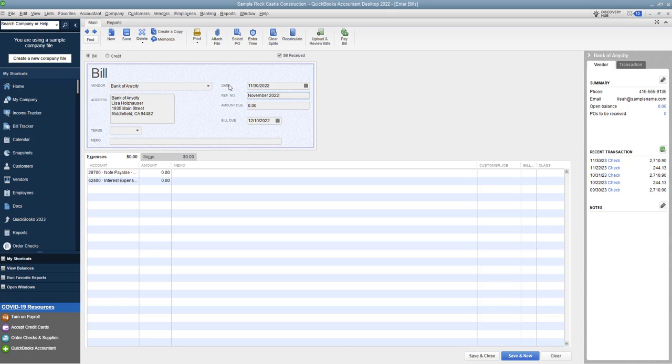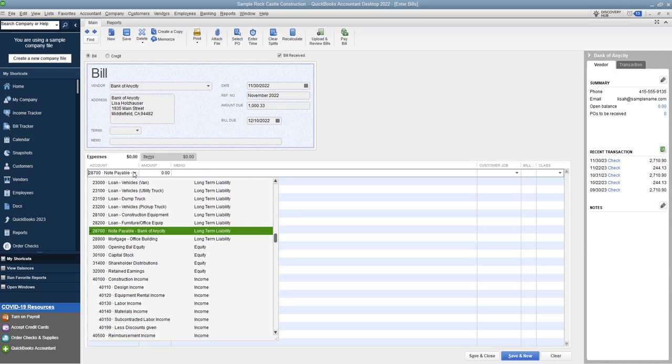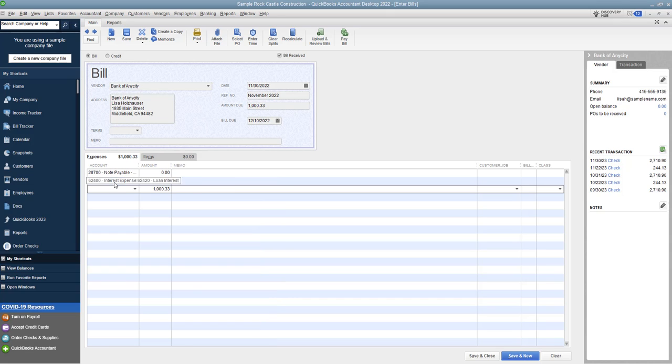So we'll put in November 2022, and we're going to say that this is $1,000.33 for a loan payment. Due date, of course, you're going to put the due date. That's pretty self-explanatory. And then you see down here in the account, and of course you can put in memo and all that kind of stuff. You're going to see down here under the account, it's already broken out between Bank of any city, which is a note payable. So you can see your notes payable, Bank of any city. And then the second line is the interest expense.